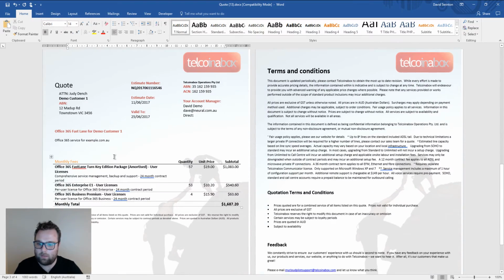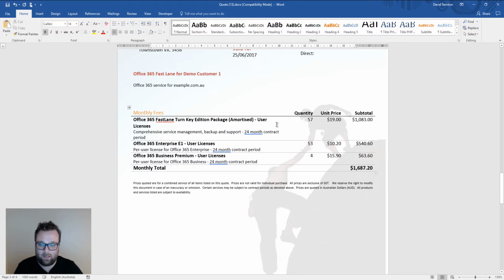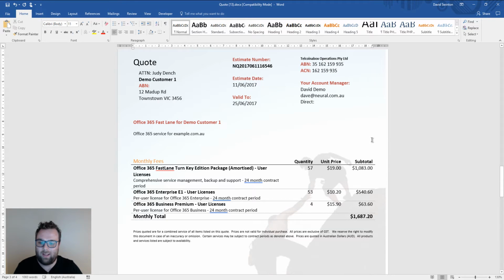We'll continue to the quote page of the proposal, which we can see here includes the customer details taken from the wizard, the name that we provided, the domain for the migration, and importantly, the package we've selected and the licenses required. Go through the proposal and make any desired changes before providing it to the customer.